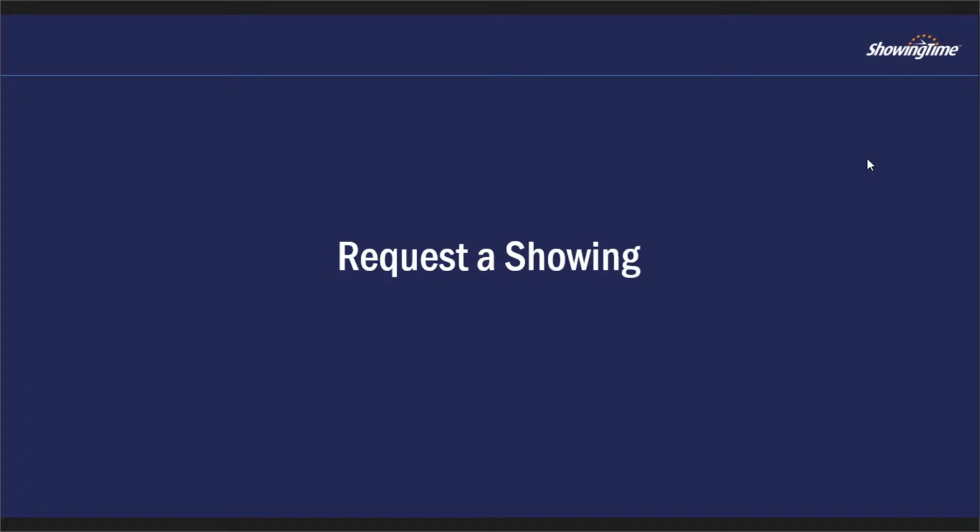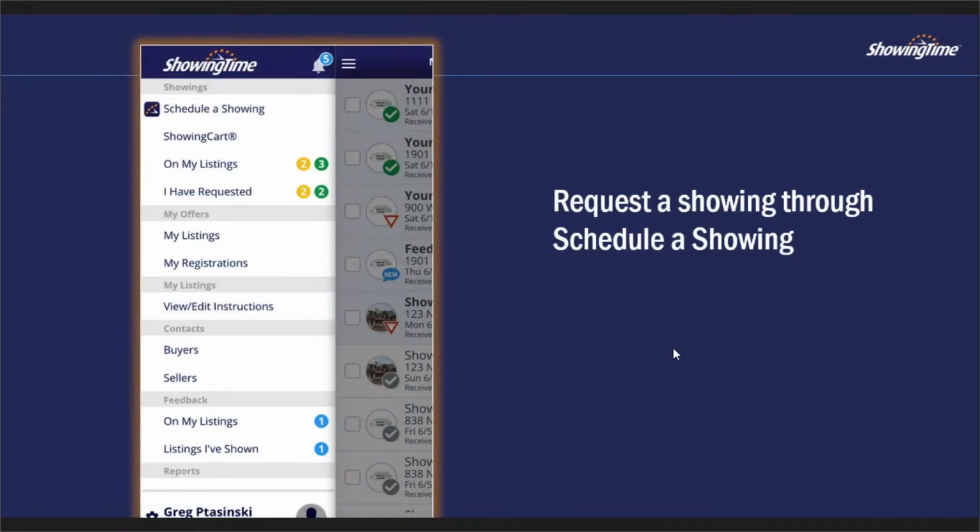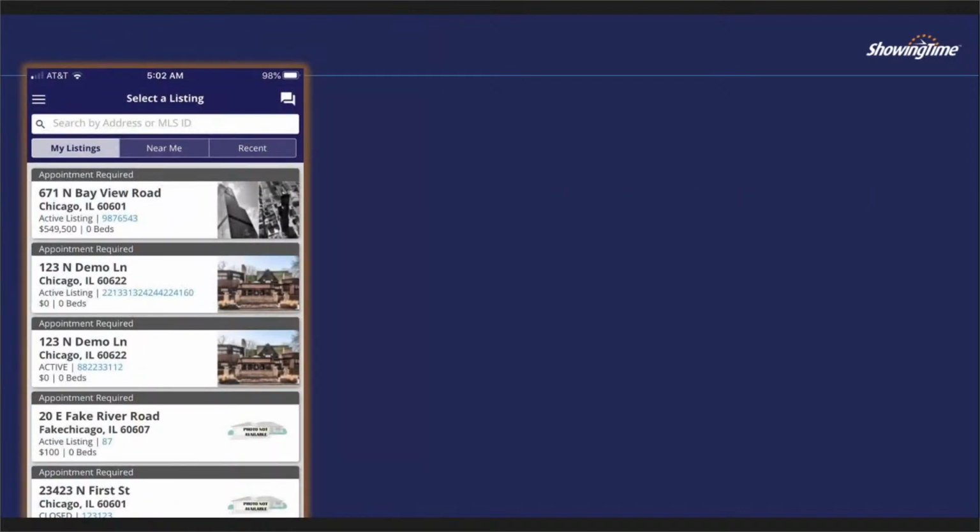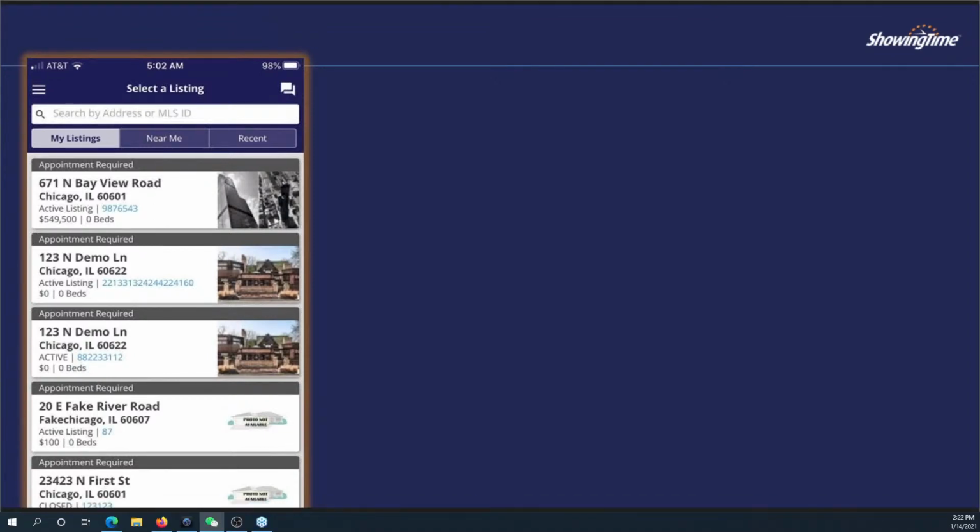Next up is requesting a showing. This one I think can be the most important because this is where the main activities happen within the app. And the way that you request a showing online through the app is through the Schedule a Showing link at the top of your main menu. Now, when you access that link, it's going to give you a view of your inventory by default. And I'll explain why in just a few slides.